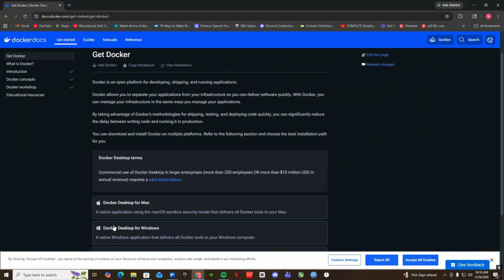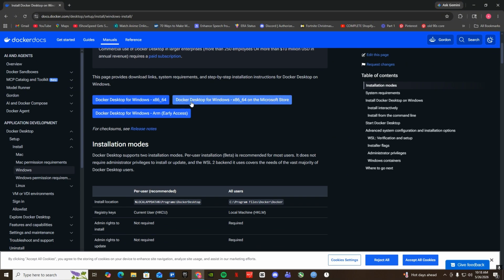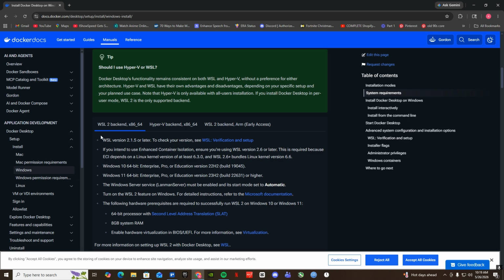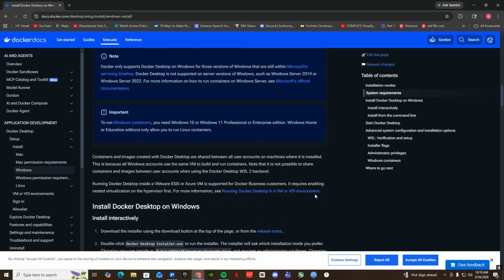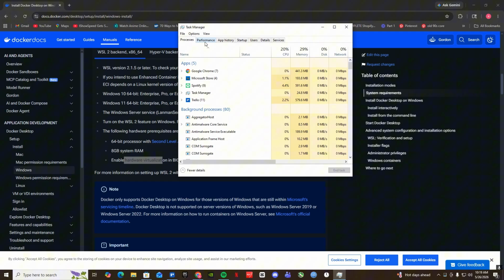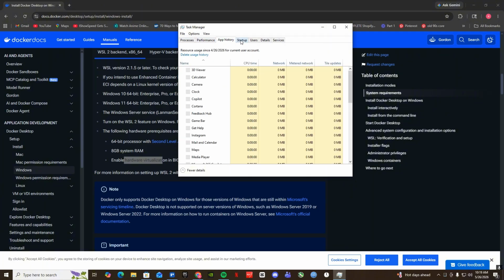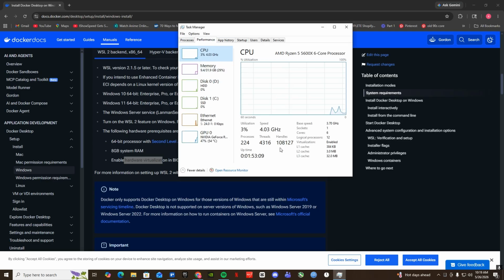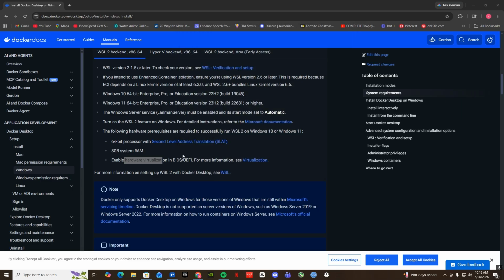So just simply press on desktop, and right over here you'll see a few options, but the installation modes are written over here, and just make sure that your system requirements are fulfilled. So read all that, but most importantly, just make sure that your hardware virtualization is turned on. If you don't know what hardware virtualization is, just simply go to your startup, and right over here in performance you can see if your virtualization is enabled or not. Mine is enabled. Just make sure that it's enabled. If it's not, just go to your BIOS and turn it on.